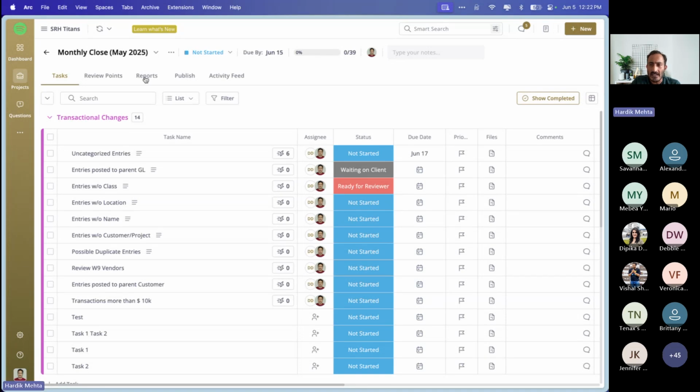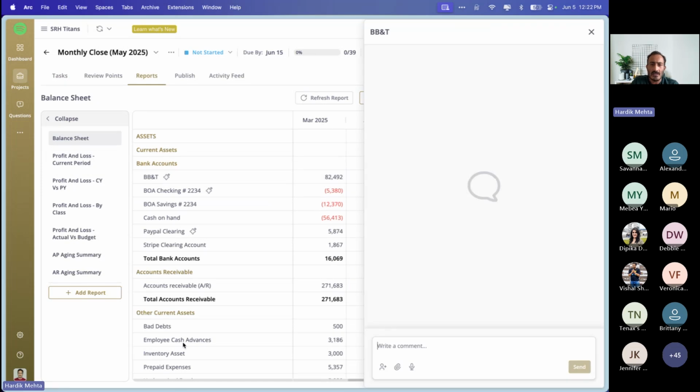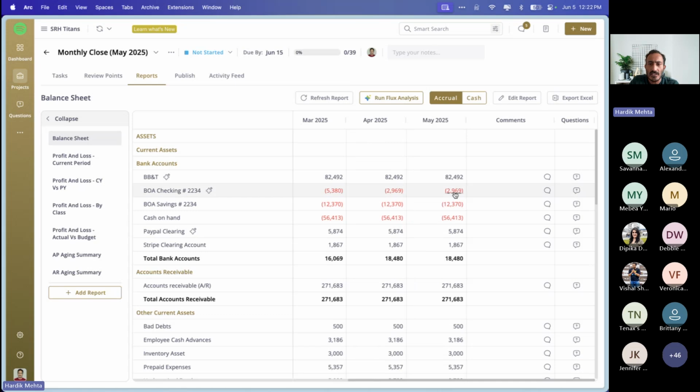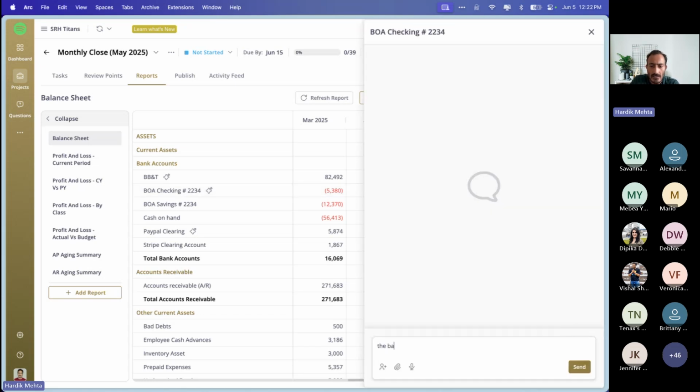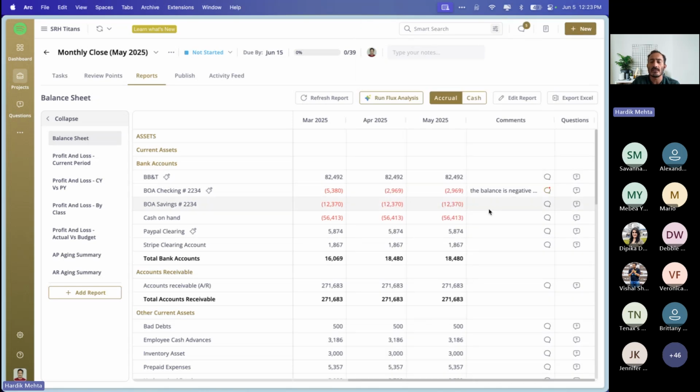On the balance sheet side, now you have comments. Let's just say on this particular account, BBNT, you wanted to make some note. All you simply do is type it in. You could just say, hey, the balance is negative because of whatever X, Y, Z, whatever the reason is, and then you just click on send. So that becomes your review note, pretty straightforward. Whoever is looking at this can look at the review note like that.